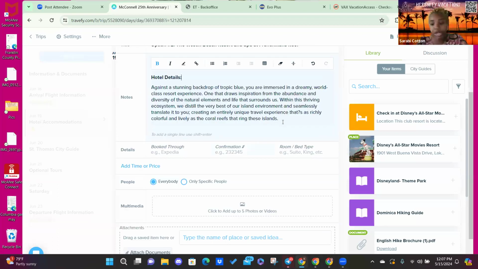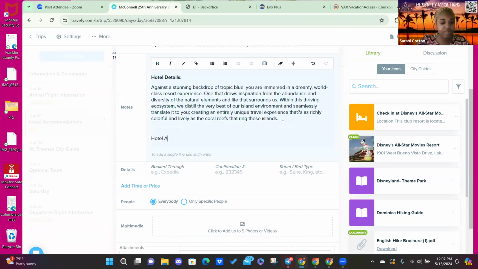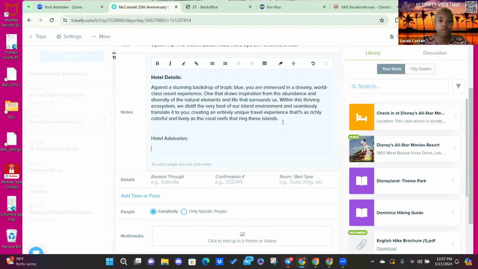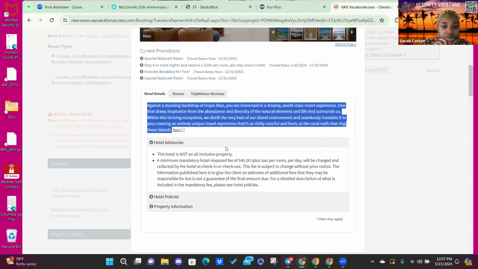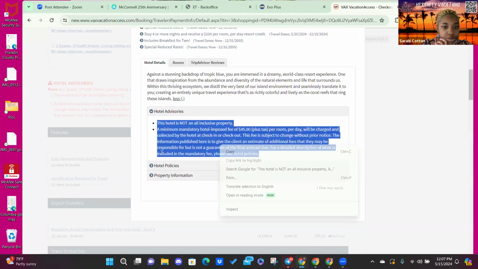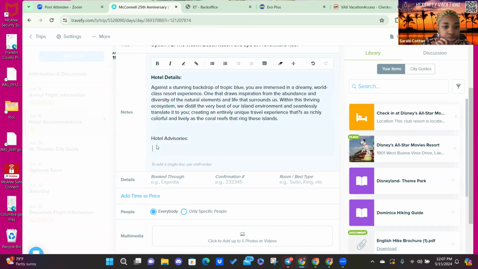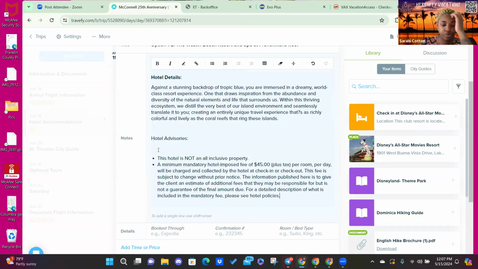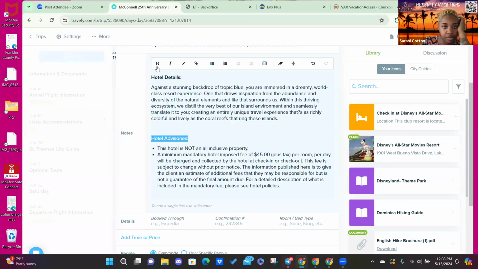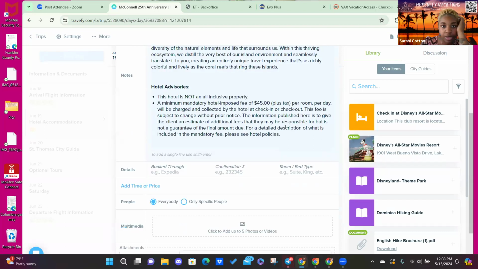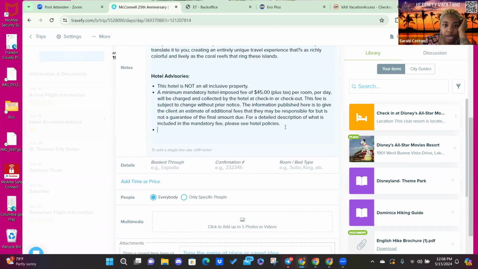All right, next will be the hotel advisories, so there's no surprises. Clean up that spacing a little bit. Okay. All right.